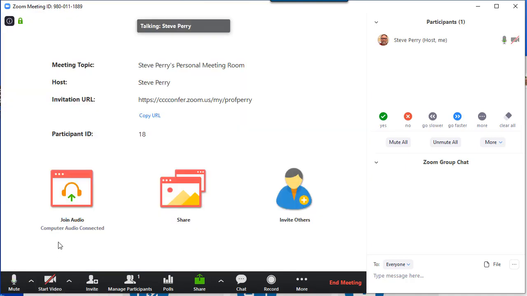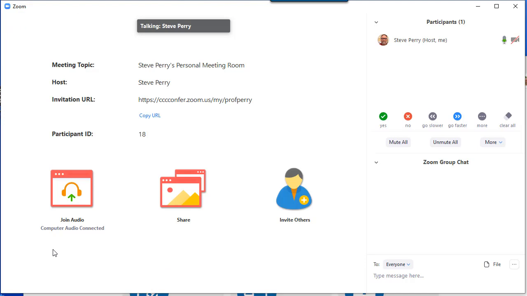And I have a picture that will appear. You saw it briefly flash up, a static picture that people will see for me when I don't have the video on. I don't do a lot with the video, but if you want to use it and you have a webcam, as I do, you can go ahead and put that video on.